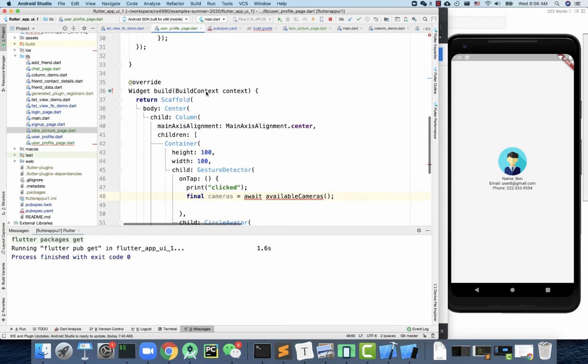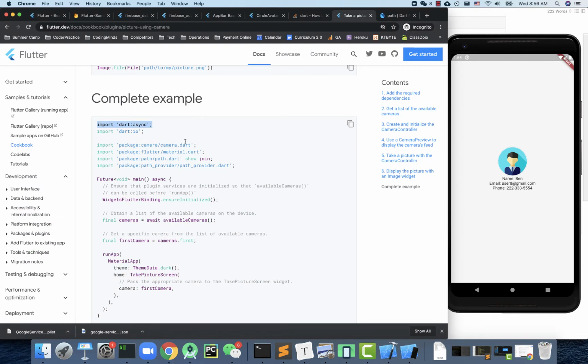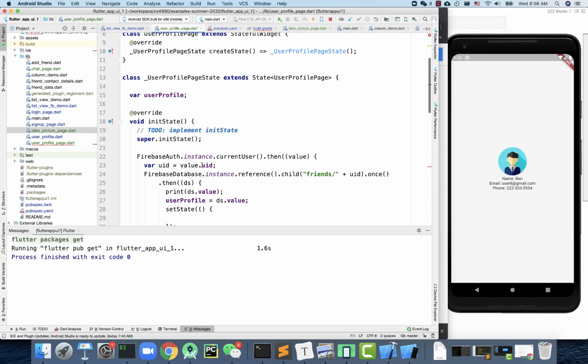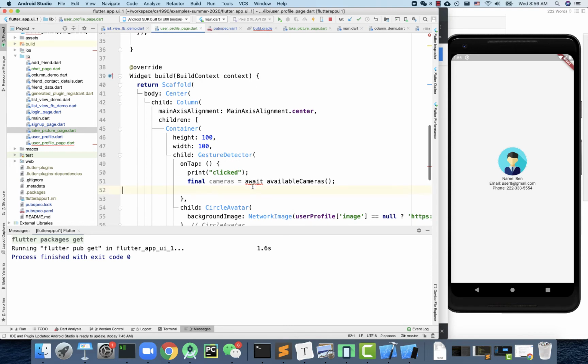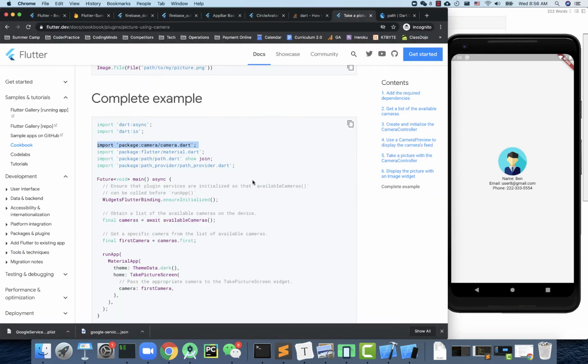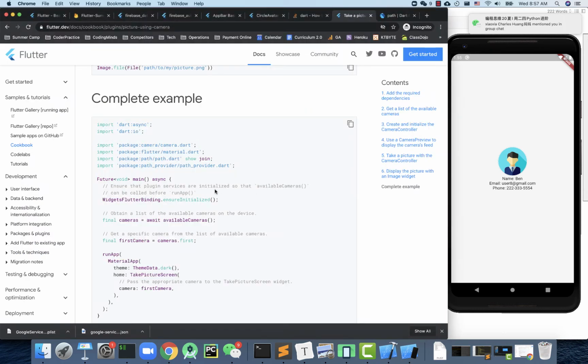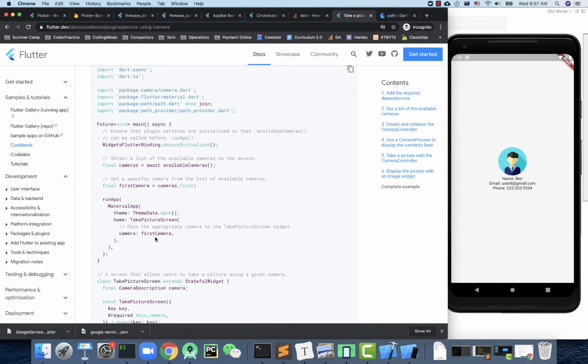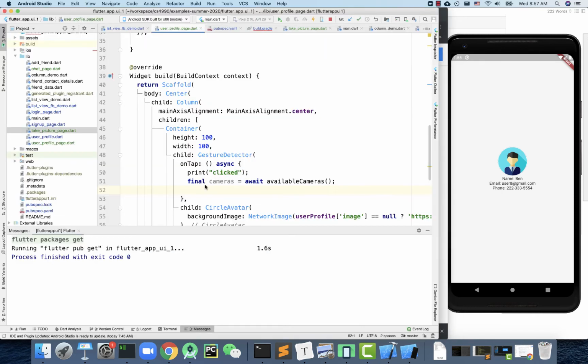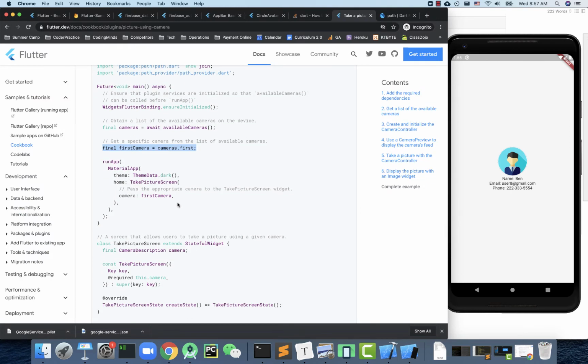We need to import the async library. We need to import the camera. All right, so from here, this one has to be asynchronous, so that means your method needs to be asynchronous. So you do this here, and then from there we are going to send the call and then pass the camera. When you're starting the screen, we actually need to save the first camera because you might have multiple cameras, and then we go to the next screen.